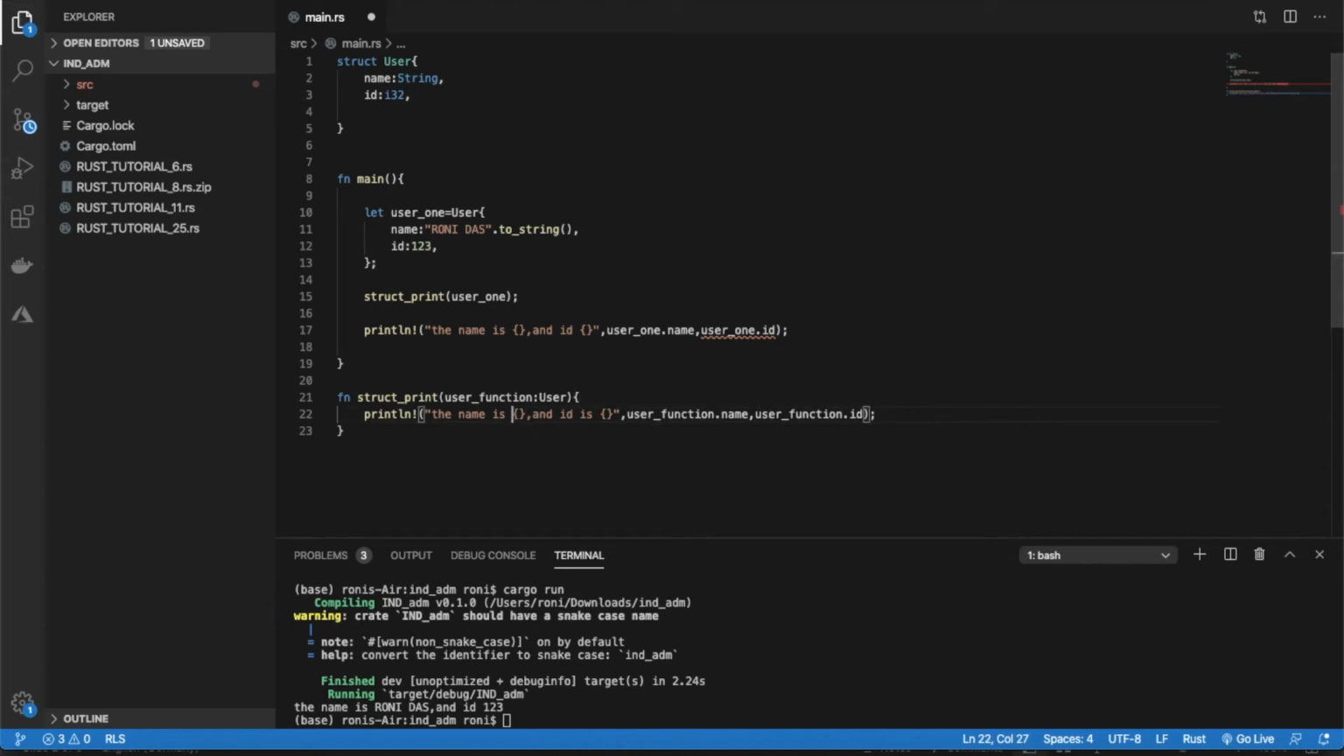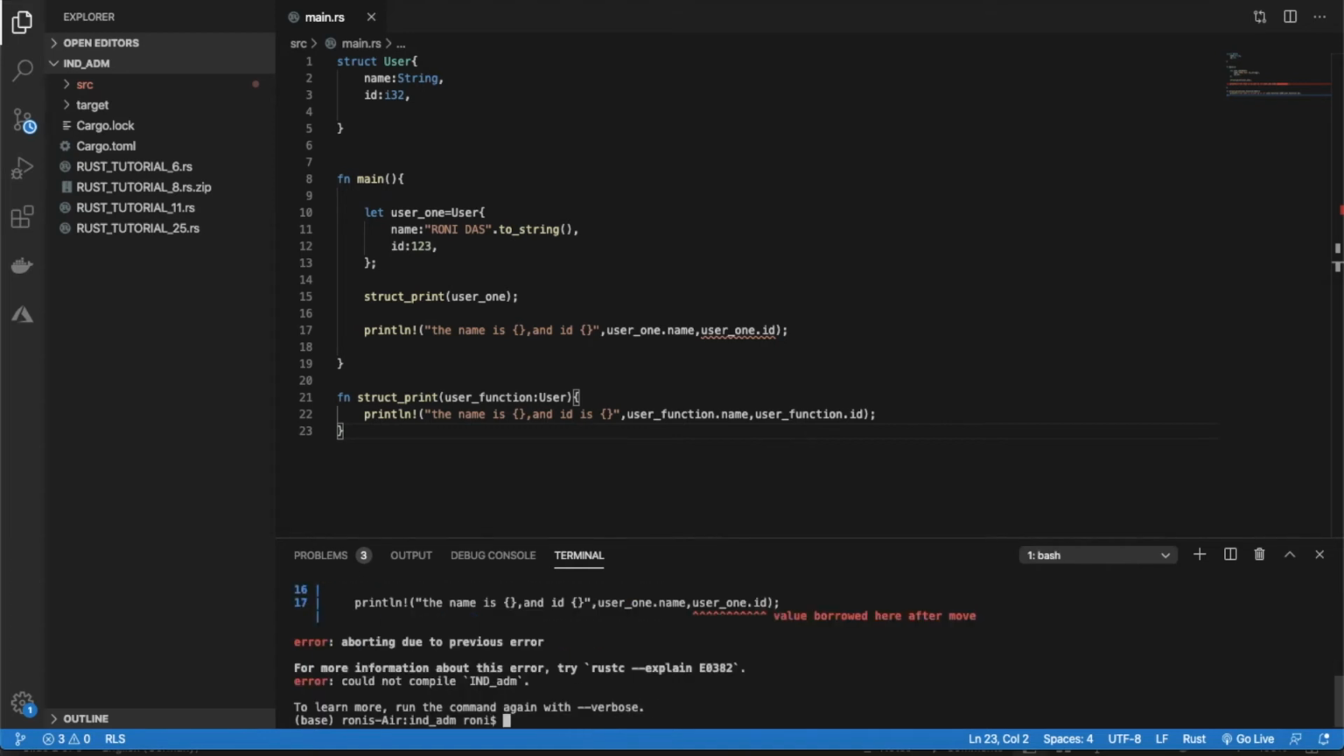So what is happening here: we call this function with this struct as an argument, and this function has been defined here. This function will take the members from this struct, name and id, and print them, but we'll get an error here. Let me save this and run it, then we'll explain the error. I think most of you are already familiar with it: value borrowed after move.